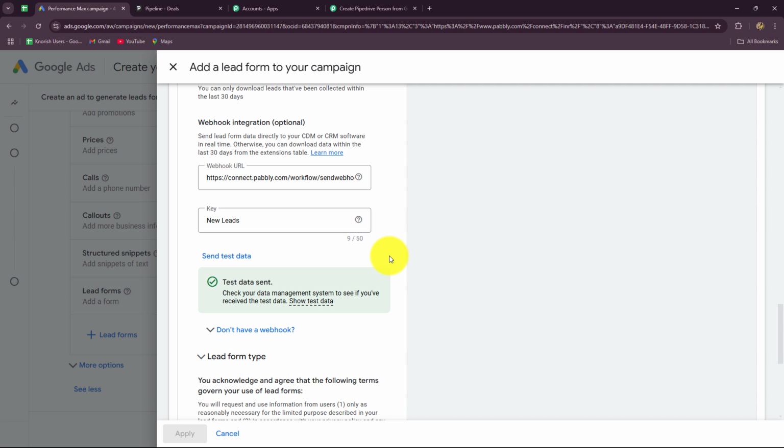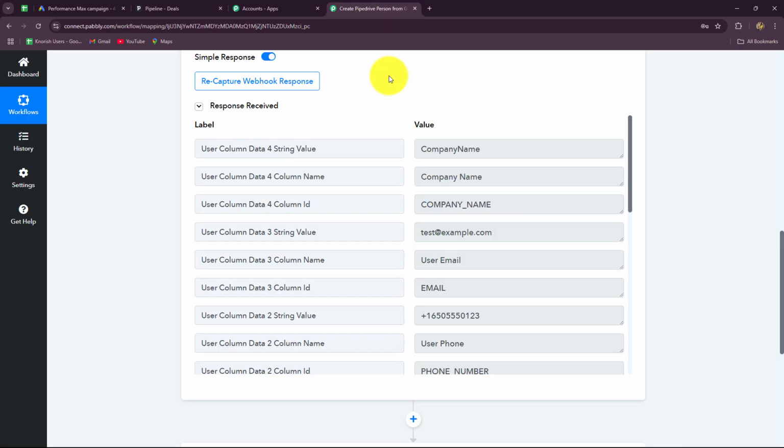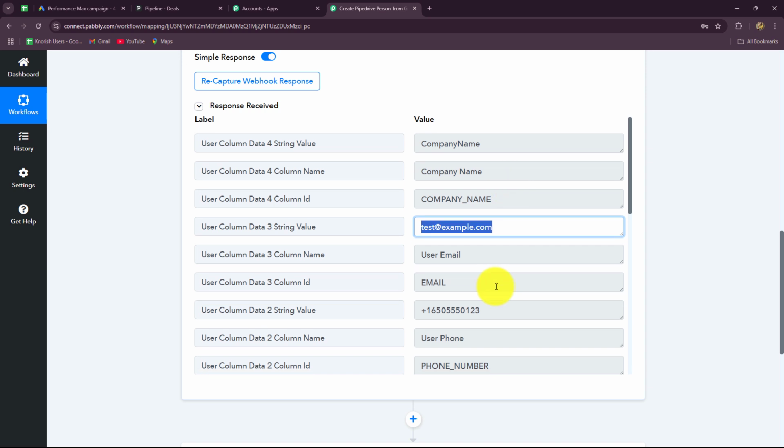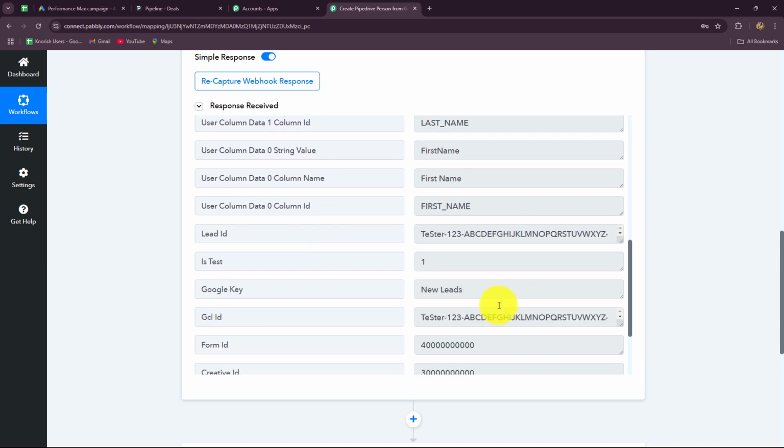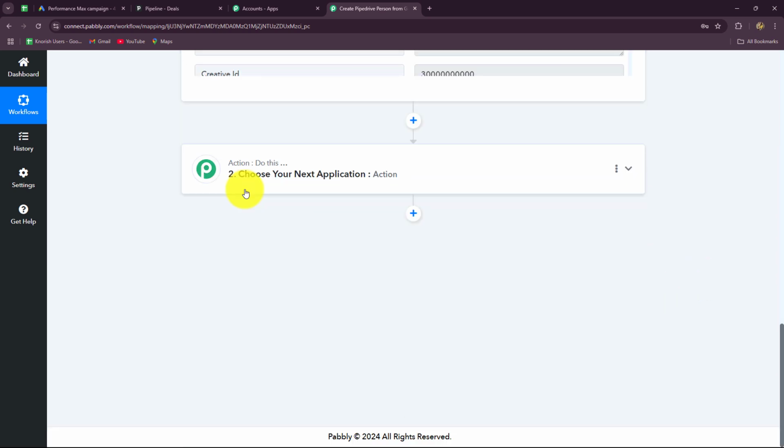But in your case, when you will be running a live campaign, once you will set up this connection, every time a new lead is going to submit your lead gen form, the response of that actual lead is going to be captured automatically in Pabbly Connect. Here we are going to complete our automation with this test response only. You can see we have received a test phone number, test email, test company name, test first name, and the last name. Create a person in Pipedrive as well.